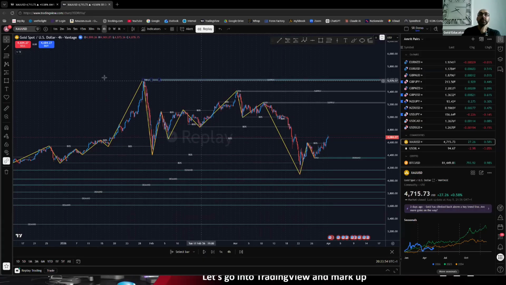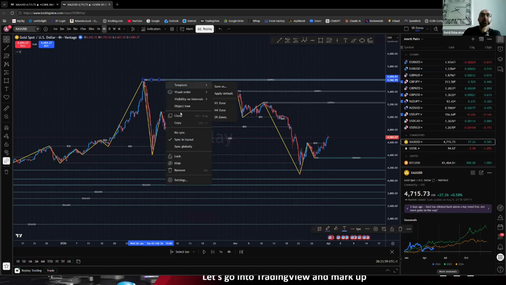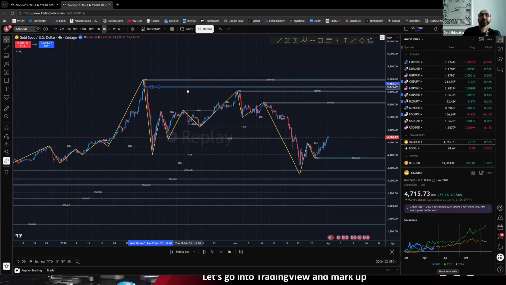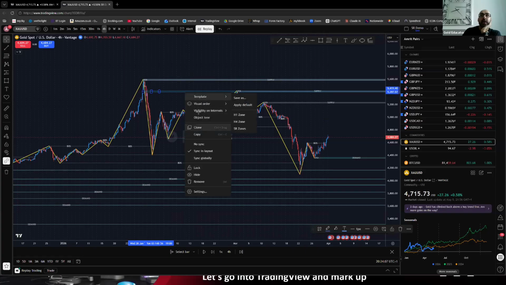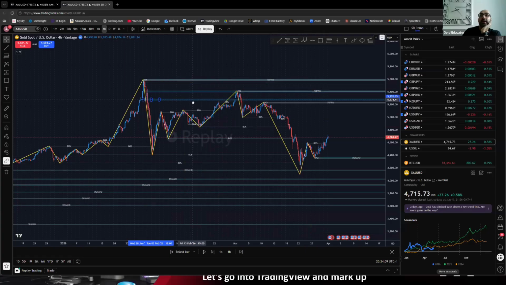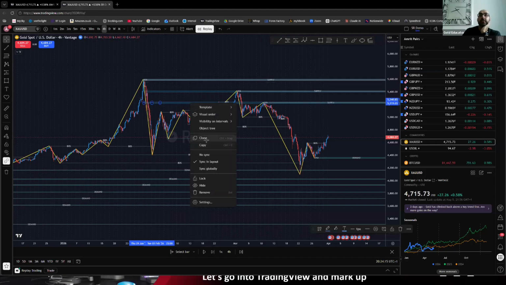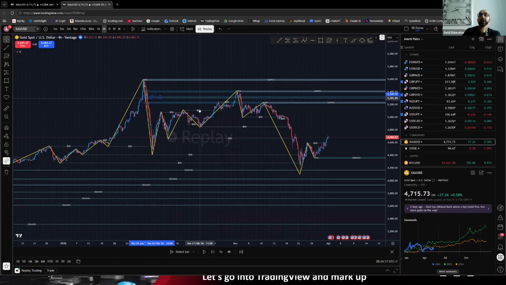So what I can do is right click on my rectangle and click on clone, and I'm going to drag that and put it there. Then right click, clone, and drag and put it right there. So now I've already drawn 3 zones. I'm going to right click, clone, and go down. You know where it says BOS, right? It's break of structure, that's what it means. But it's a turning point in the market.